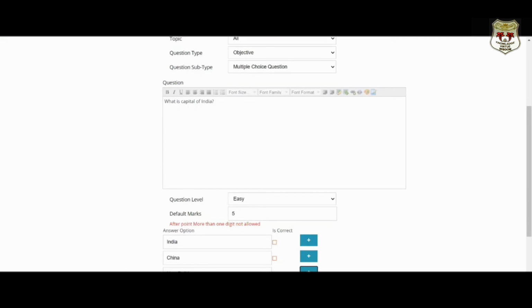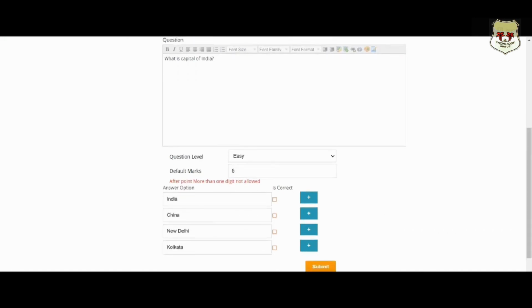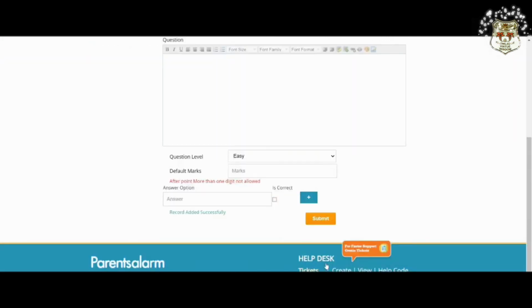You can choose whether you want to give two options only, or three, or four; that depends on you. By just clicking on the plus icon, you can add many answers, and out of those four or five or whatever you have chosen, just click the correct answer and then submit. Once you click on submit, it will say record added successfully. It means my question has been added to the online test.